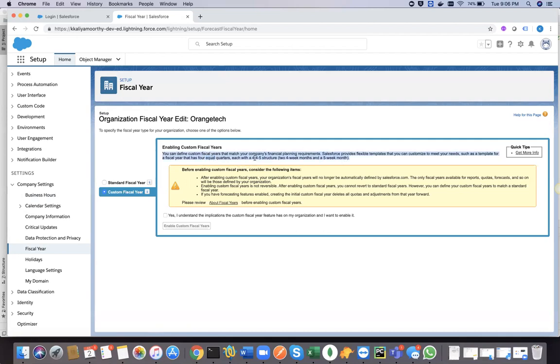Each quarter will have 4 weeks and 5 weeks. If you want my first quarter to have 5 weeks, you can have it. But in that case, it is going to be a custom fiscal year. And you cannot roll back to the standard fiscal year. It will no longer be automatically defined by Salesforce.com. See here, enabling custom fiscal year is not reversible. After enabling custom fiscal years, you cannot revert to the standard fiscal years.